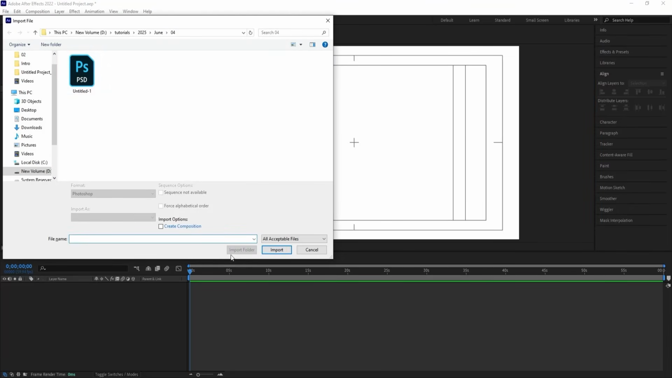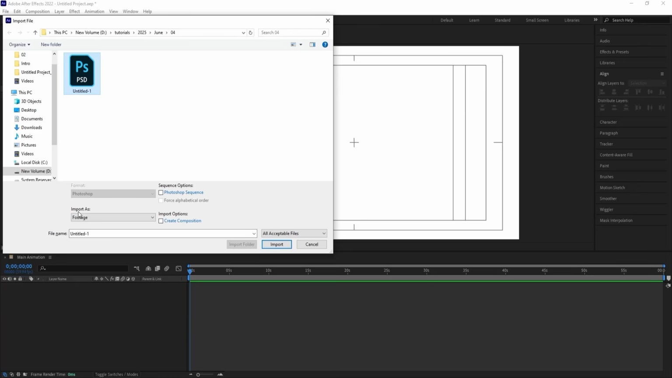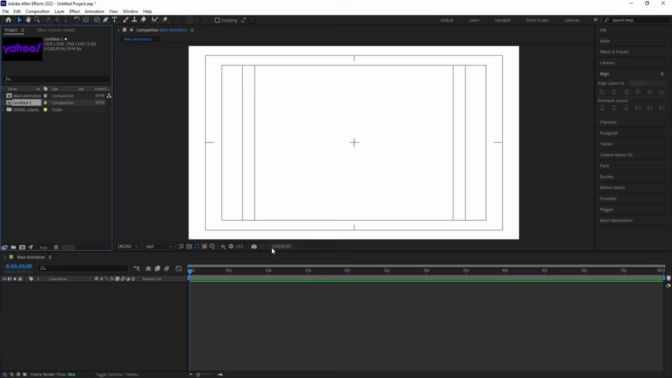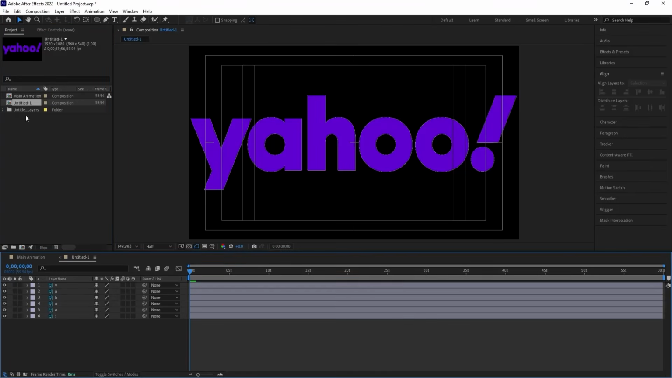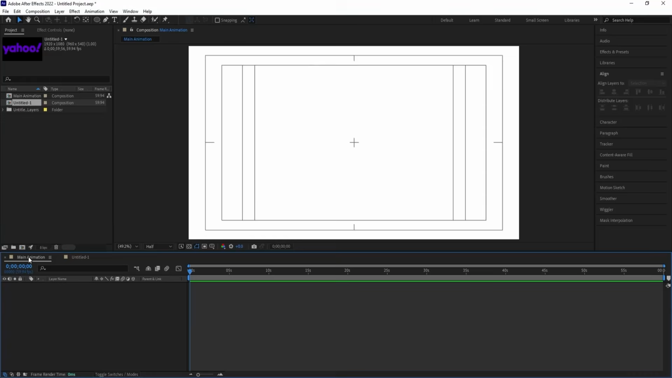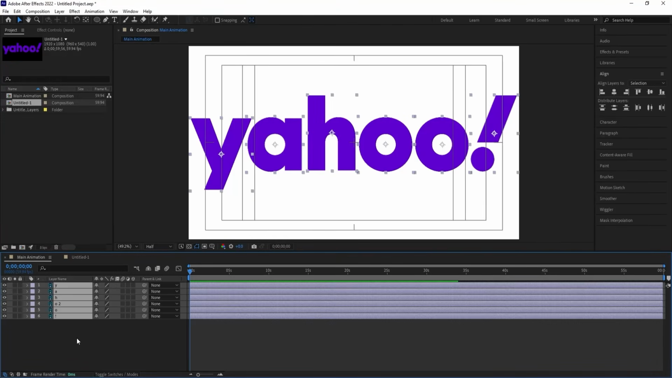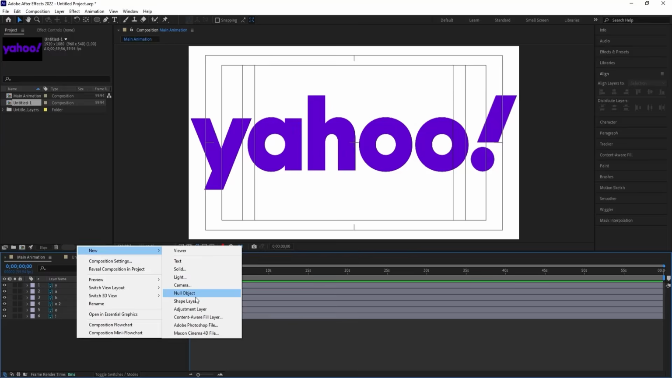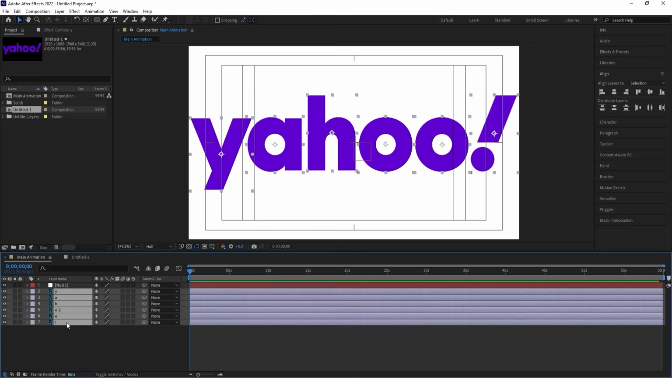I'm going to press Ctrl I and I'll select my Photoshop file, import as, instead of footage, I'm going to choose composition, retain layer sizes, and simply hit import and hit OK. Then double click to open this, select all of these layers and hit Ctrl C to copy. Go to the main animation and hit Ctrl V, then right click new and create one null object. Select all of these layers and make them a parent with this null object.